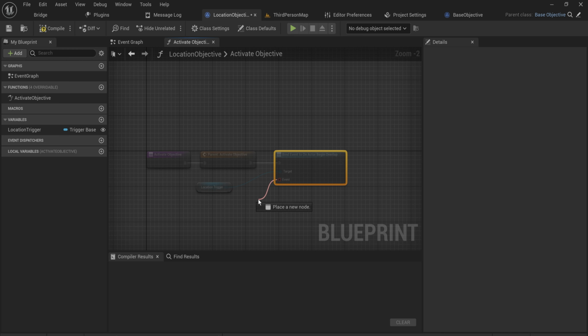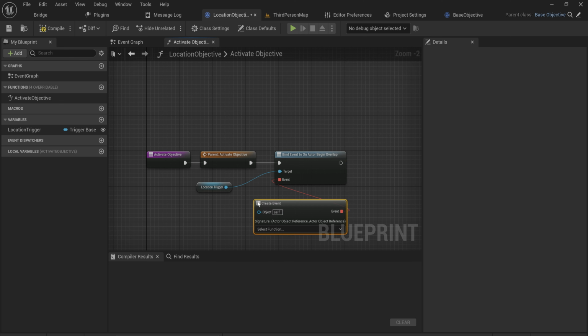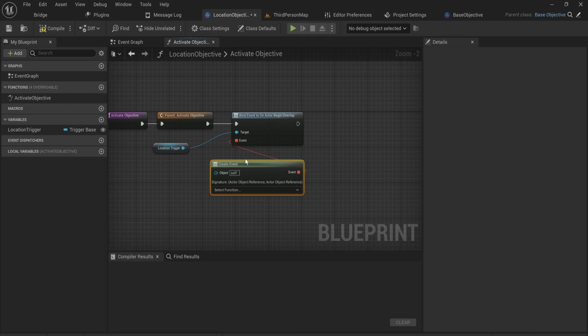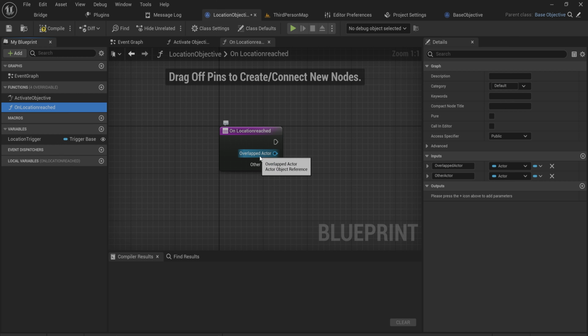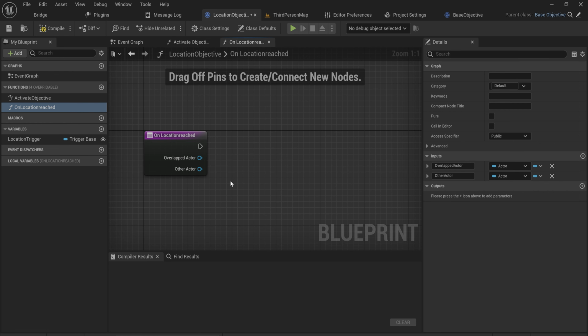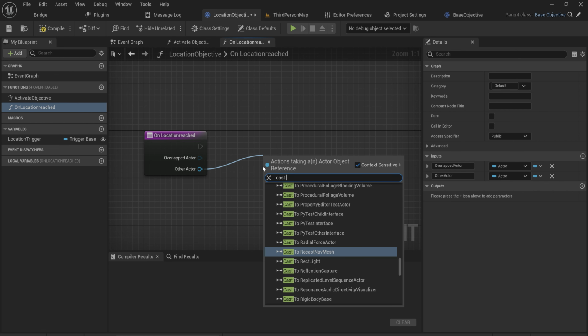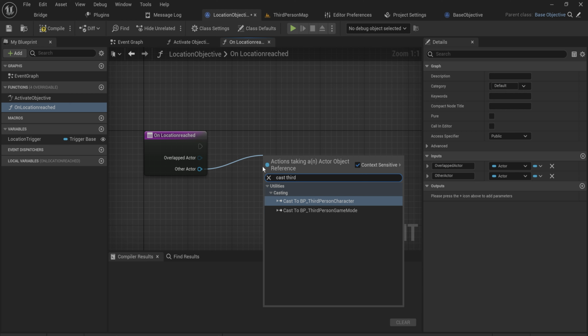What we'll do is we'll pull off of this event and we will create event. We need to do this because we're not in the event graph, we're inside of a function. So the way this works is we'll make another function that we can bind to this. We can either select a function, which we don't have any matching functions, so we can just create a matching function, and this will be something like on location reached, which will have the information for the overlapping actor and the other actor.